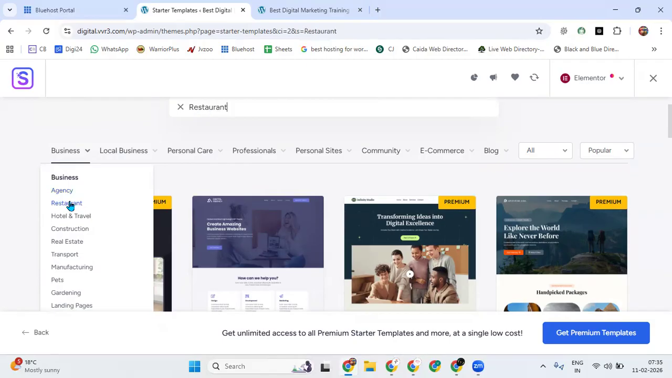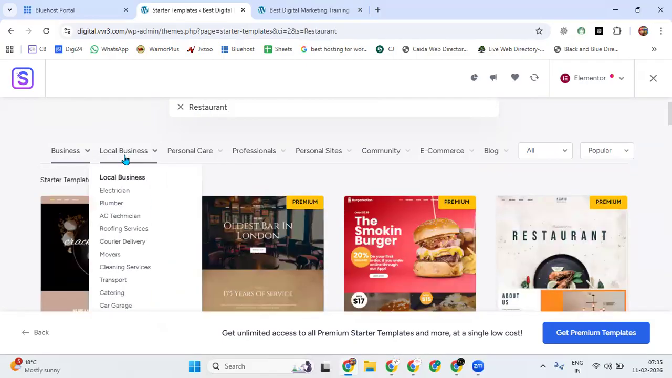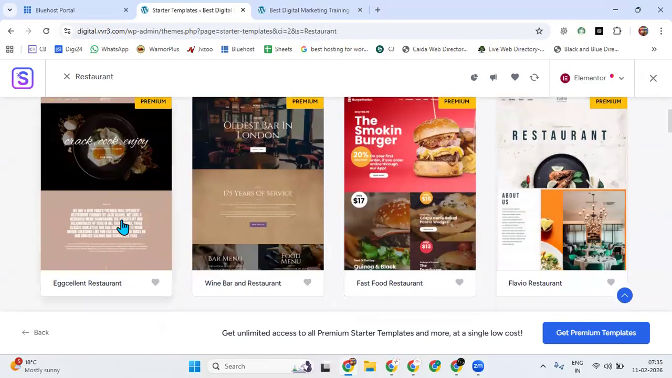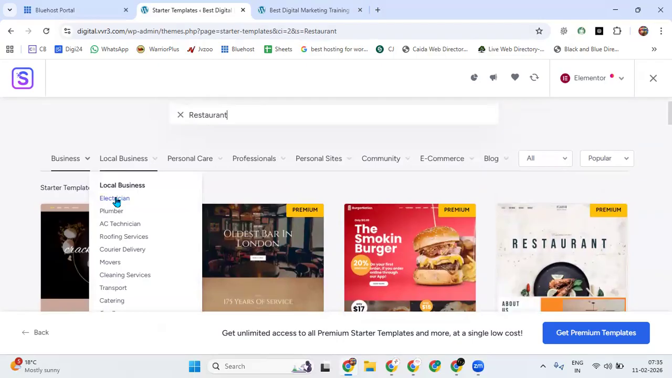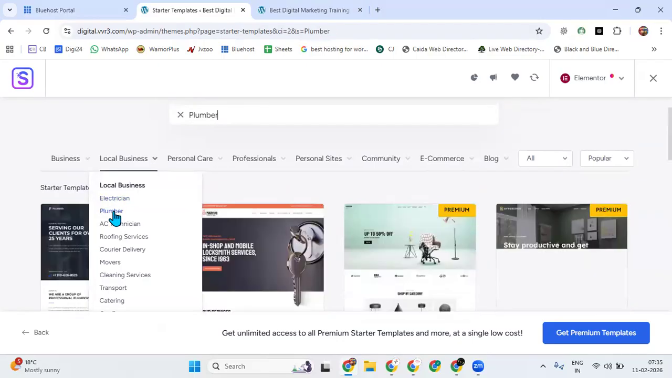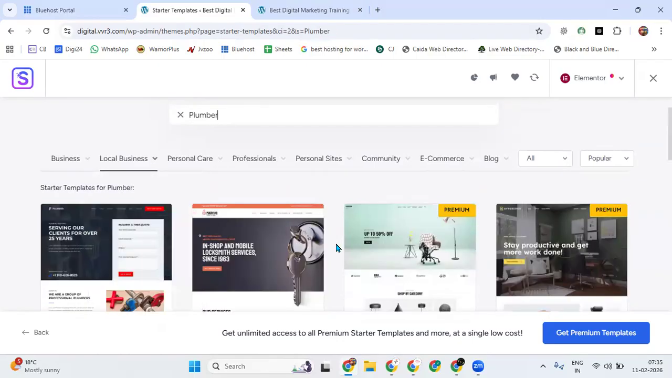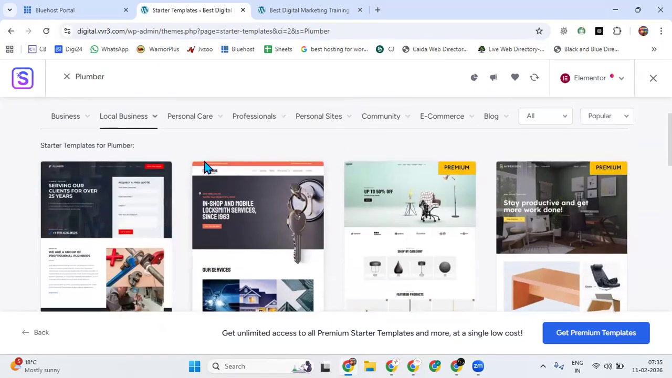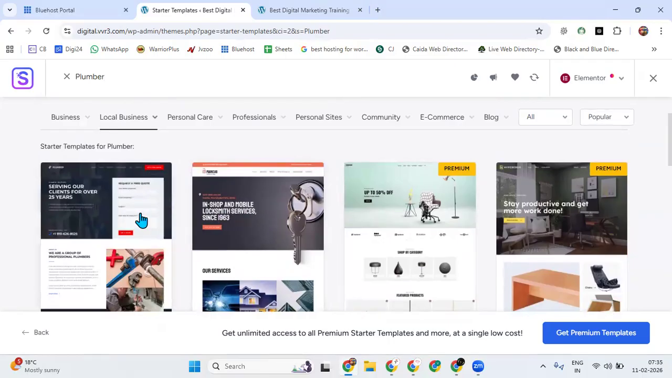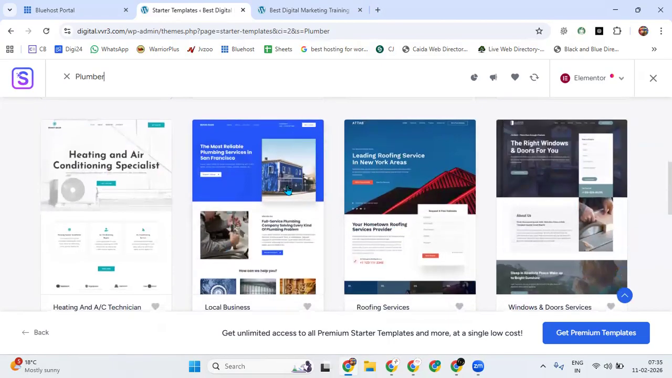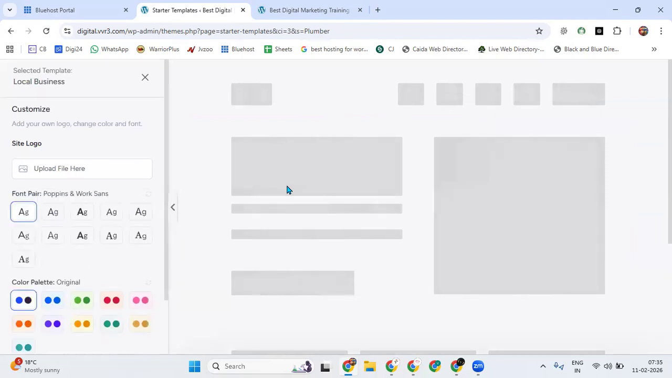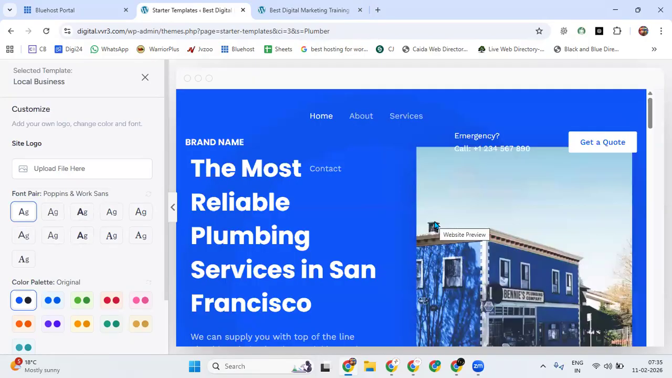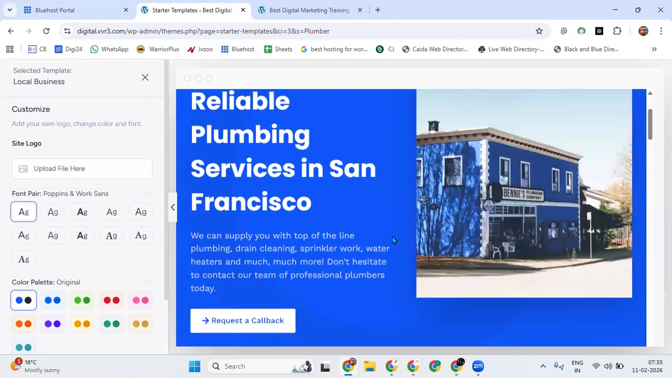We can try a restaurant or an electrician, plumber, or car garage. Just try the plumber. These are templates for plumber businesses. Just see which template is good. This one is premium. I think this one is also good.